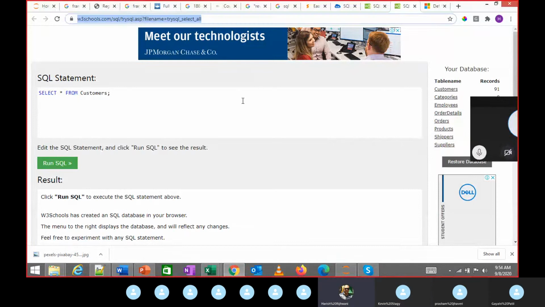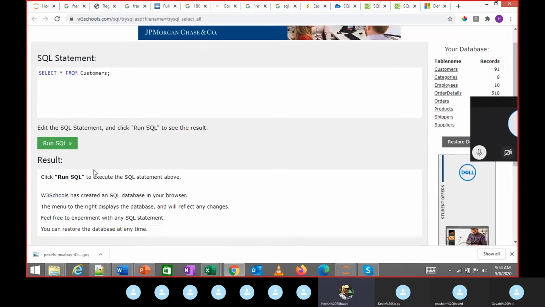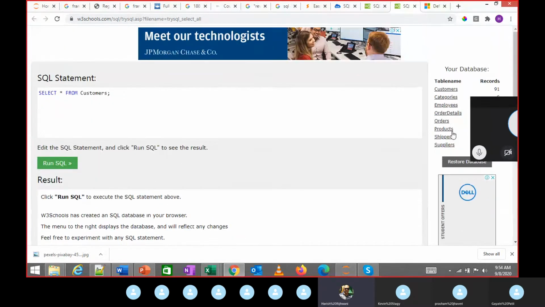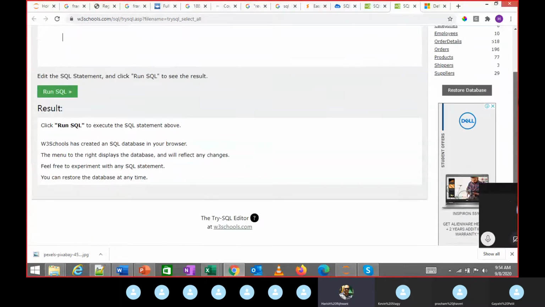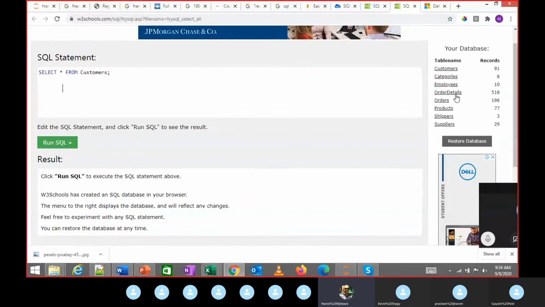Yes, sir. Alright, so here you notice I have written a specific format. There's a structure over here. The keyword select is to fetch data. The table name is customers. On the right hand side, you'll notice there is a list of tables: customers, categories, employees, orders, and everything. If I write the word star, I'm going to get all the columns.